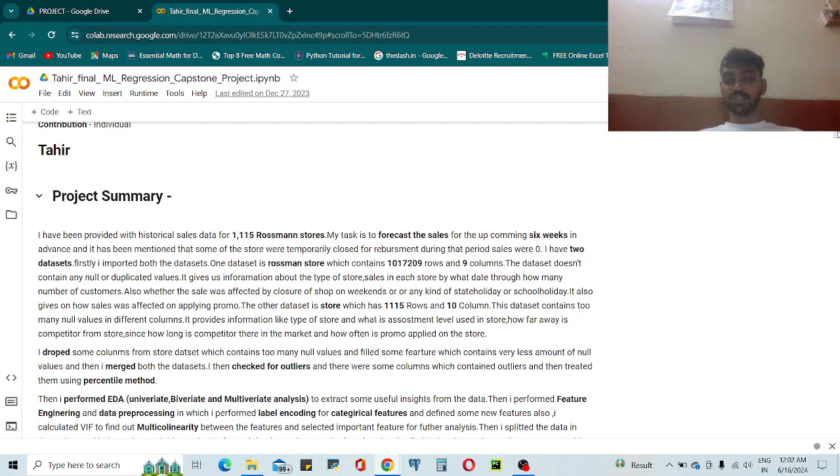It provides information like the type of store, the store assortment level, how far the competitor is from the store, since how long the competitor has been in the market, and how often promos are applied on the stores as well. I dropped some of the columns from the store dataset which contain too many null values, and filled some features which contain very few null values. Then I merged both of the datasets and checked for outliers. There were some columns which contained outliers and I treated them using the percentile method.